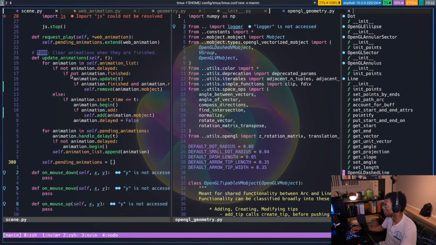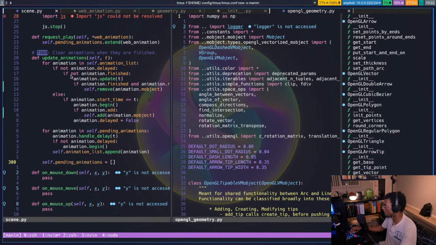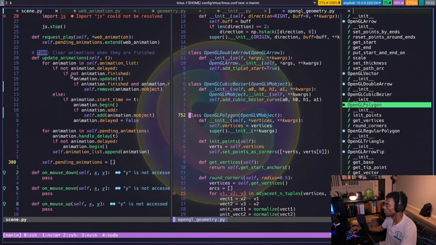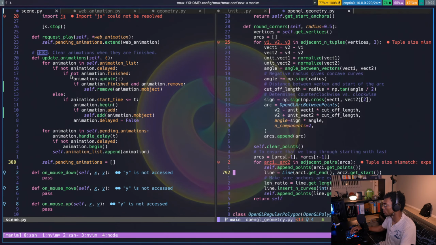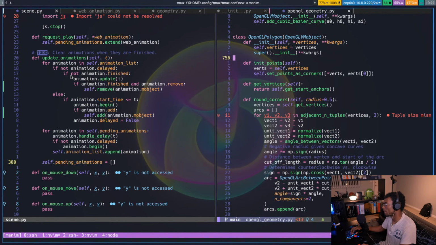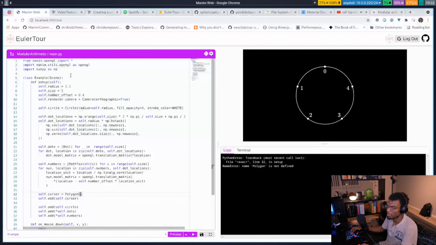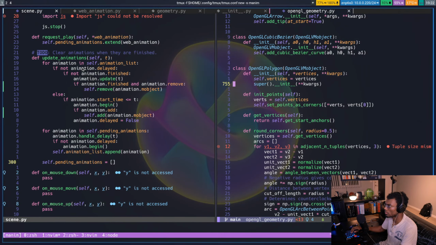Circle, dot, line. So this does have an OpenGL polygon. And I think it's more simplistic or something like that. It uses arc between points. Maybe it's not that simplistic. For a polygon, man. I don't have any simple objects anymore. I guess I can try importing the, quote-unquote, regular geometry one.